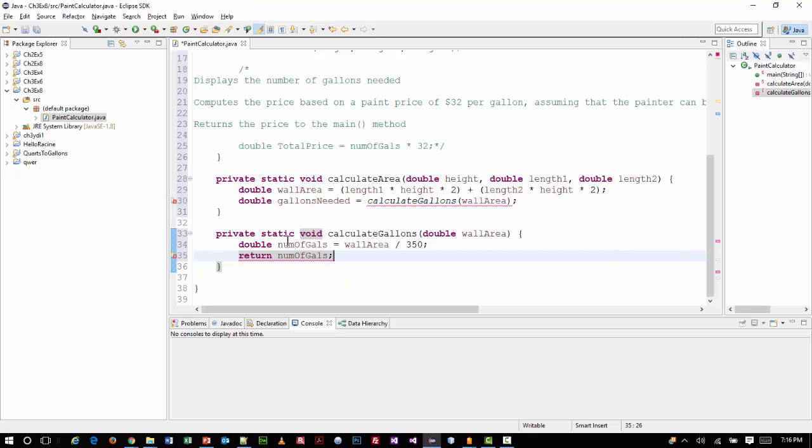The void. See how it's highlighting it? When a method is returning a value, the void keyword has to be changed to match the data type you're returning. So void, when it's in place, indicates nothing's being returned. But if it is returning something, you have to tell it what data type it is. Okay?